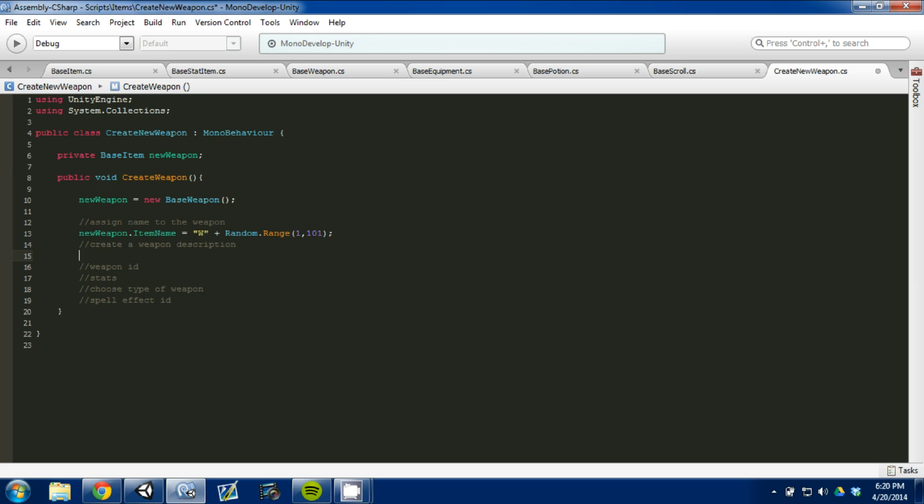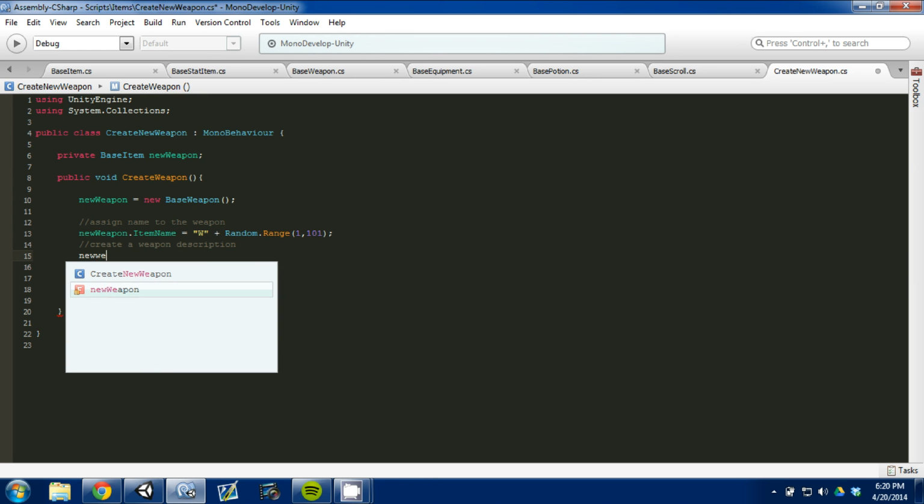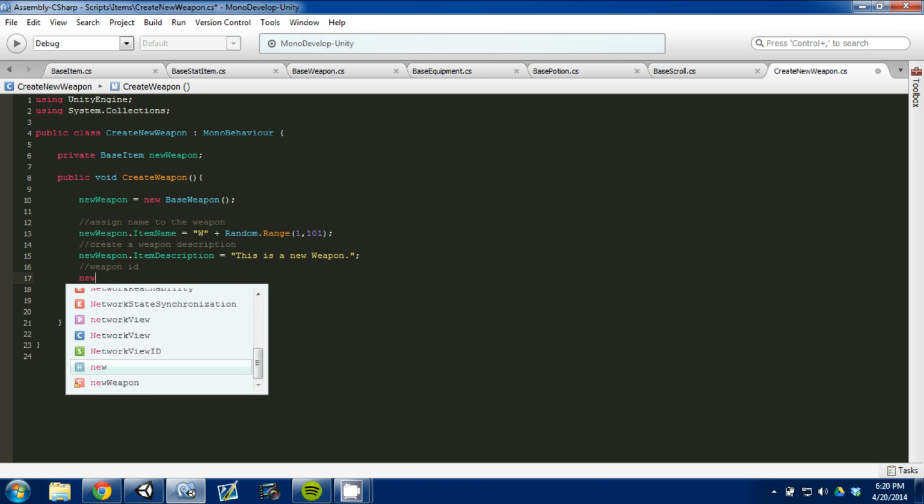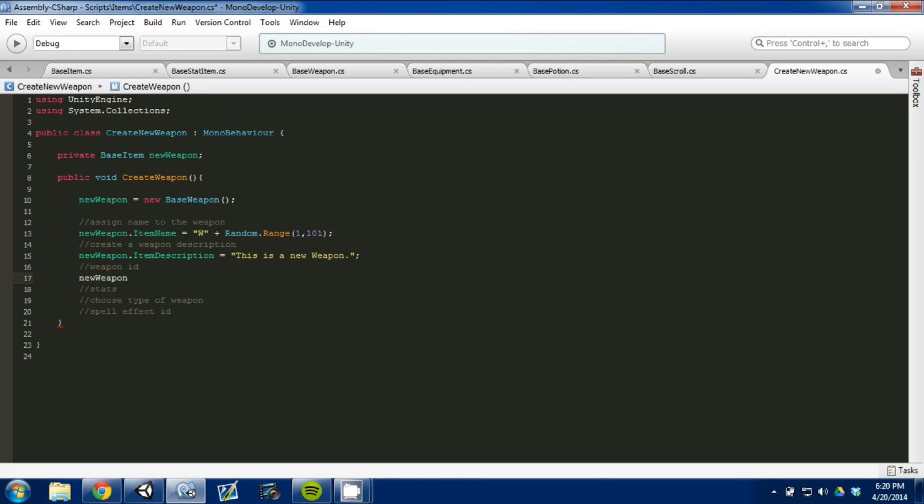And then for the description, we're just going to do new weapon dot description, and I'm just going to set it to a generic "This is a new weapon." And we'll just leave it at that. Again, you can do the same idea with the names: create an array of strings with a whole bunch of different descriptions, and mix and match if you want. The ID, again, that's just going to be new weapon dot ID.